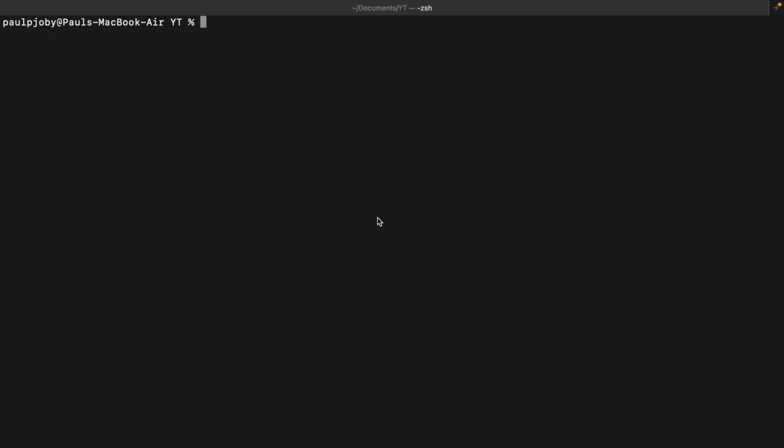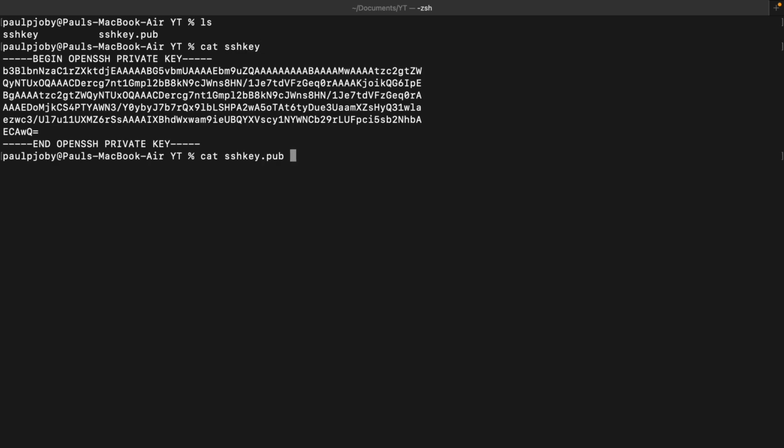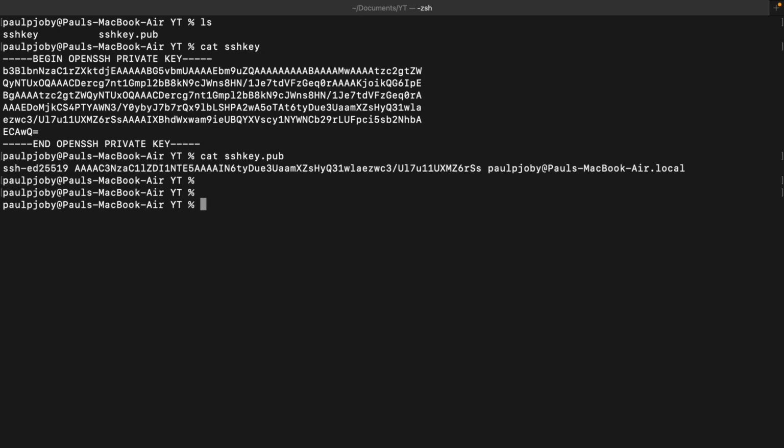For example, when you usually generate an SSH key pair, like I have here, one is the private key and another one is the public key. You could see the content. This is the private key and this is the public key. This key pair is actually generated using the command ssh-keygen, and if you just press enter, it's gonna generate a key pair for you.